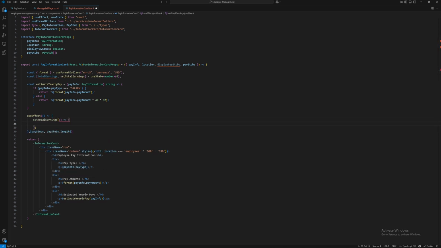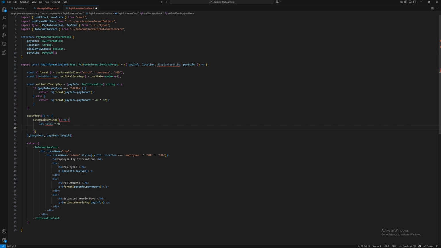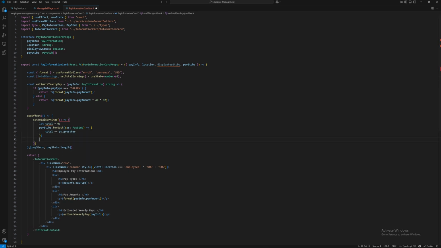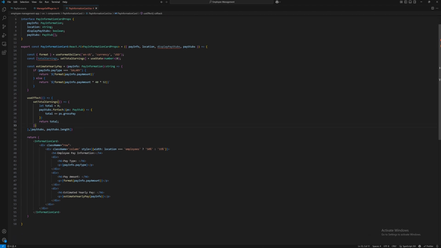Inside the arrow function, let's go ahead and say let total equal to 0. And then we're going to say paystub.forEach, ps of type paystub. And we'll say total plus equal ps.grosspay. After we're done adding up the total, let's come below the forEach and return that total. And that should do it for setting our total earnings for the year. Now we should be ready to start working on displaying that.